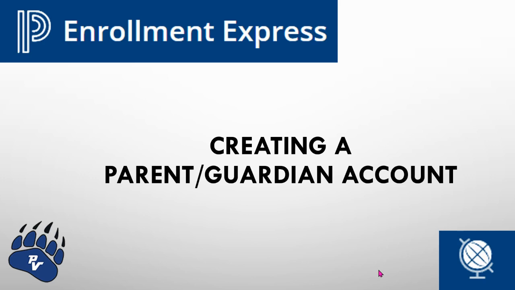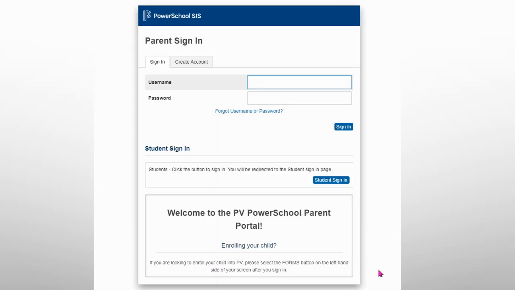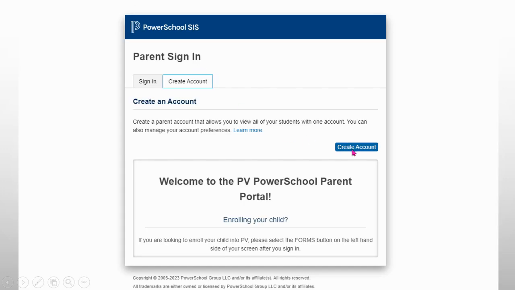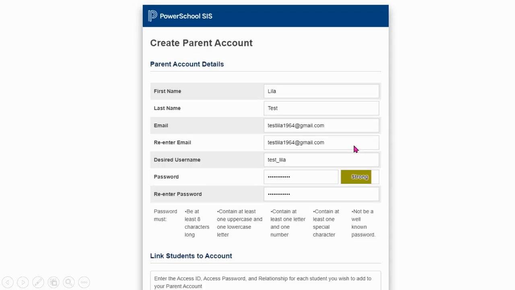Clicking on the link will take you to this page. You will click on Create Account and then click on Create Account again, and you will create this information that will become your account. So it will be your first and last name, your email address, your username, and then whatever password that you create. Make sure that you keep this information somewhere because the district does not maintain this.